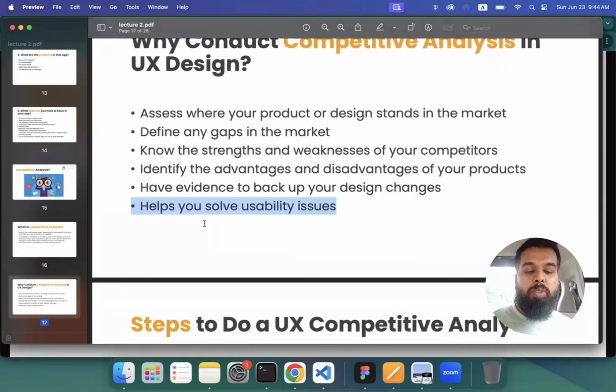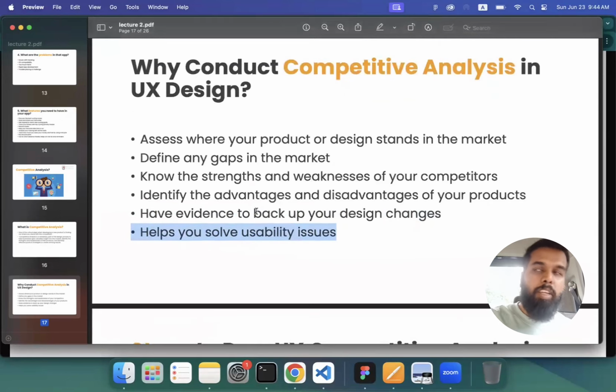And finally, it helps you solve usability issues. So most of these applications, when they're launching and when they stay in the market for a longer period of time, they do usability studies. They check for the usability. And you can learn from these applications and solve your usability issues from the first go.